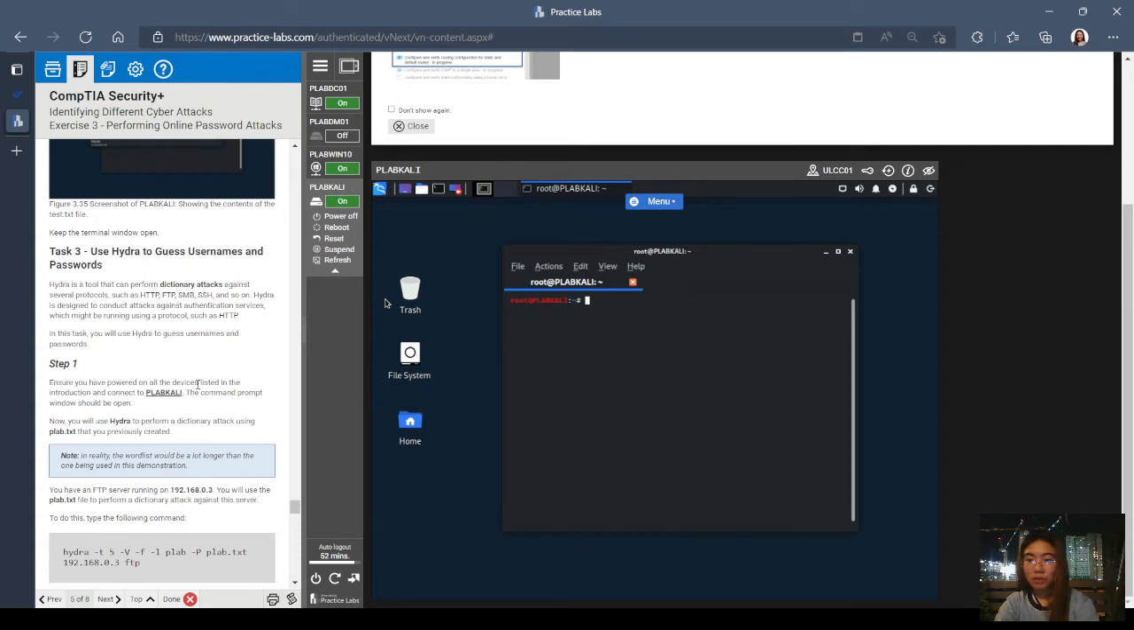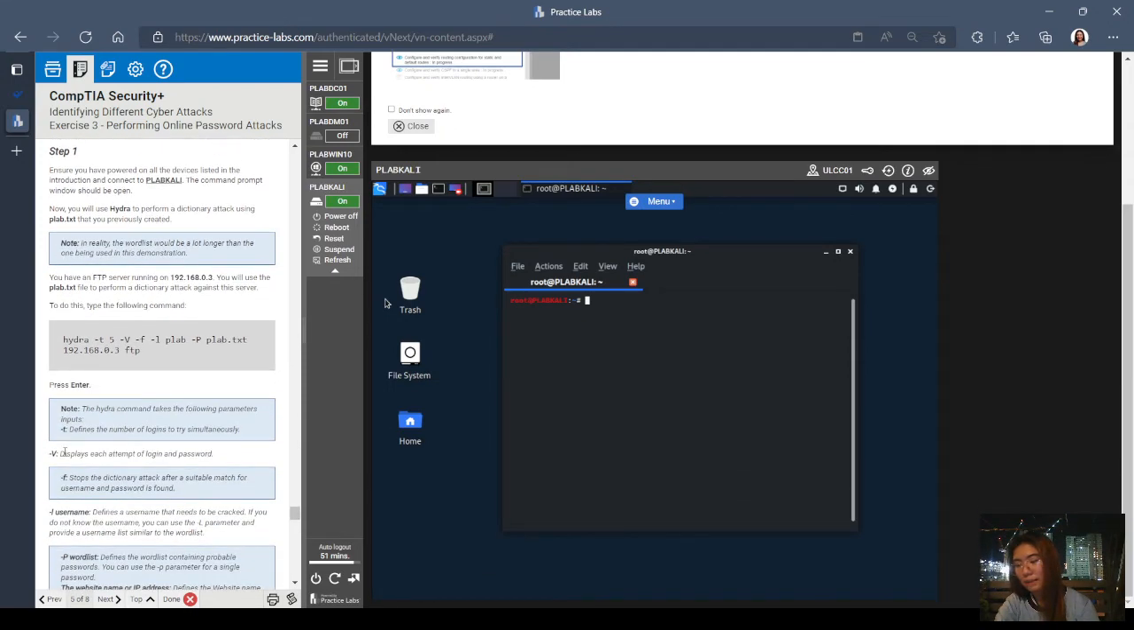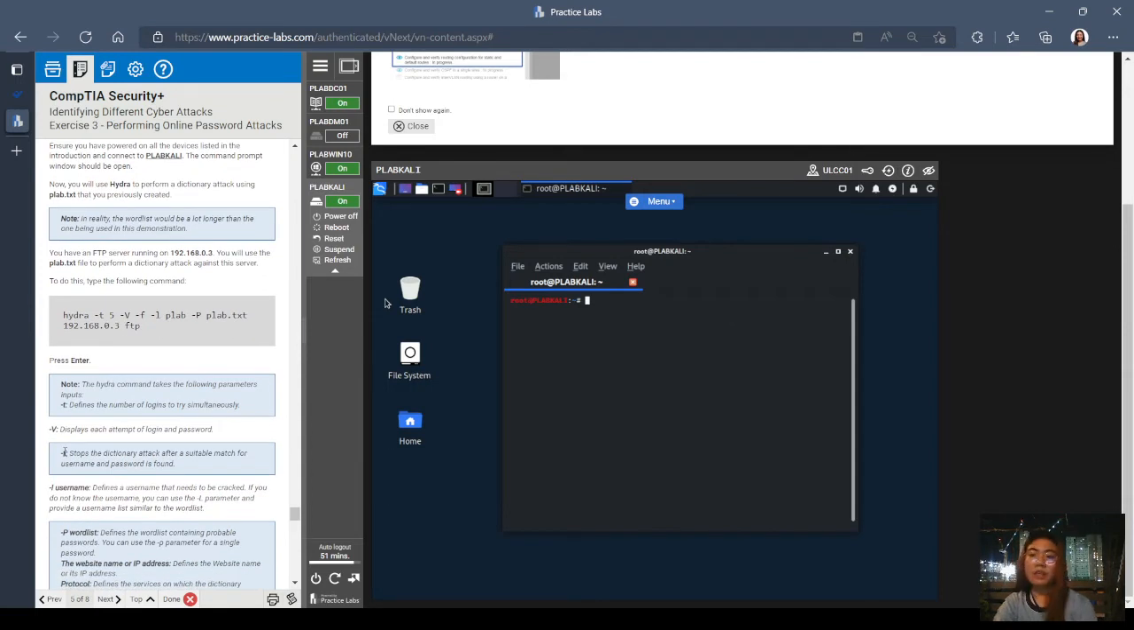Ensure you have powered on all the devices listed in the introduction and connect to PLAB Kali. The command prompt window should be open. Now you will use Hydra to perform a dictionary attack using plab.txt that you previously created. You have an FTP server running on 192.168.0.3. You will use the plab.txt file to perform a dictionary attack against the server. To do this, type the following command.